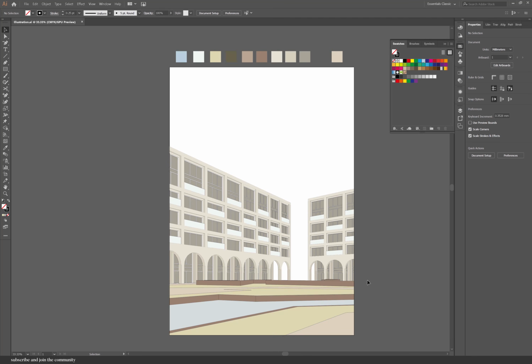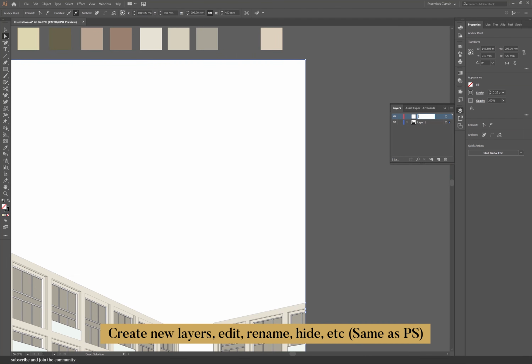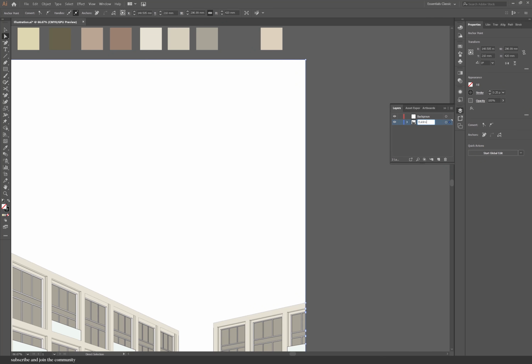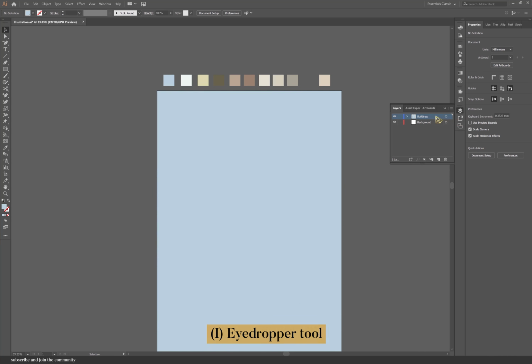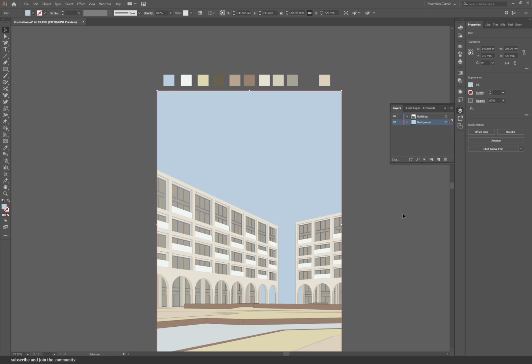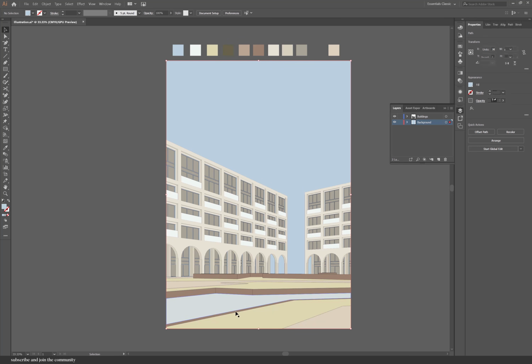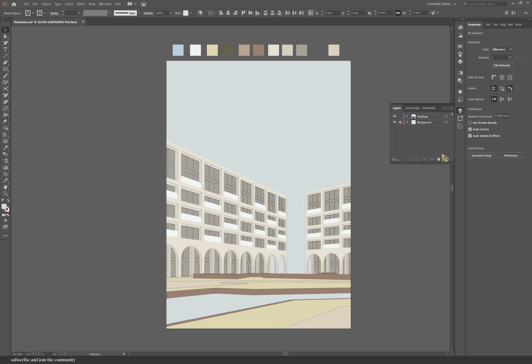So in Illustrator there's also layers, so I'm going to create a new layer for my background, which is just a plain color. So going back to the rectangle that we first created in the beginning, I'm going to select that and then change the fill color to blue. And as you can see, it moved to the back. So you can add more layers if you want to continue this illustration in Illustrator, such as trees and people.